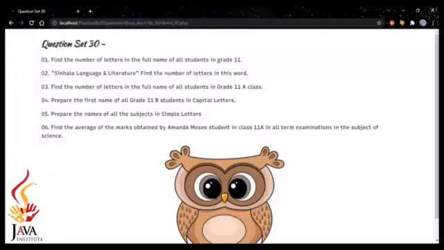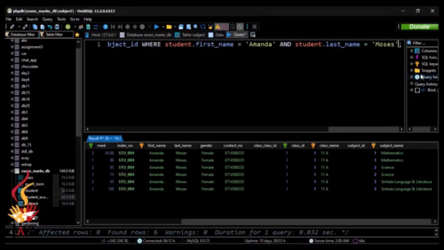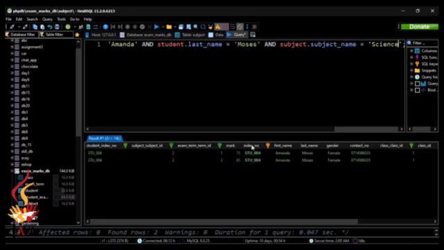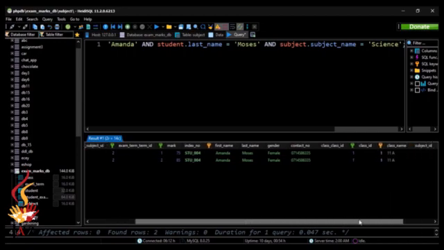But here in the question they have specifically mentioned the science subject. So that means we should find only the science subject. So for that I will use and the subject name should be equal to science. Now when I execute the query, I have got 2 records of Amanda Moses.